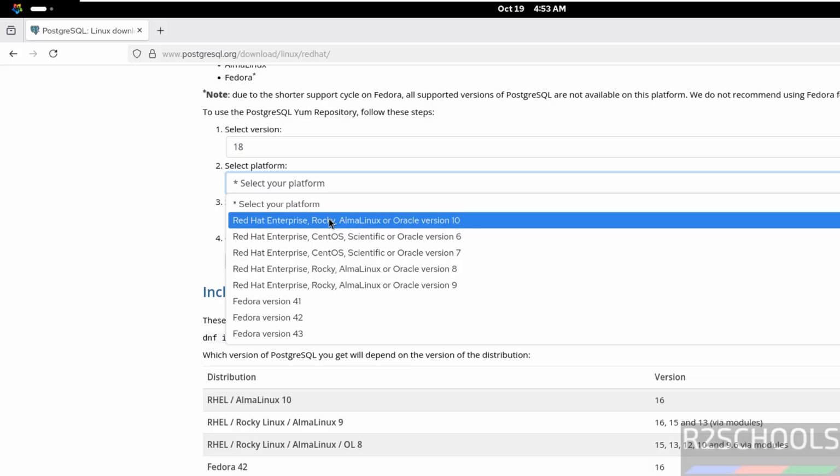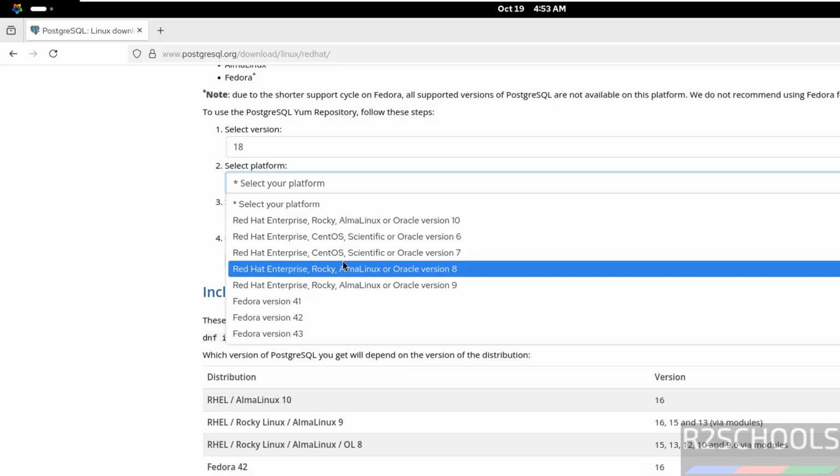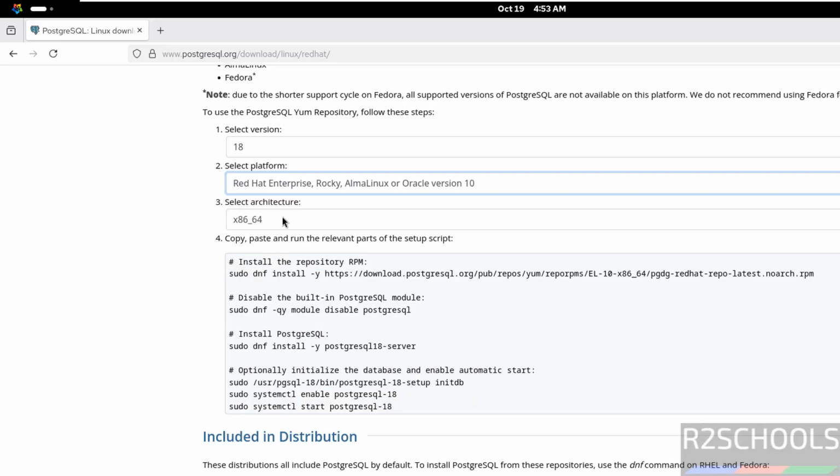I am on AlmaLinux 10, so select 10. If you are on 9, select 9. If you are on 8, select 8. Once you select it, it populates the list of commands that need to be executed, and we also have to select the architecture. Now we have to run these commands one by one to install PostgreSQL Server 18.